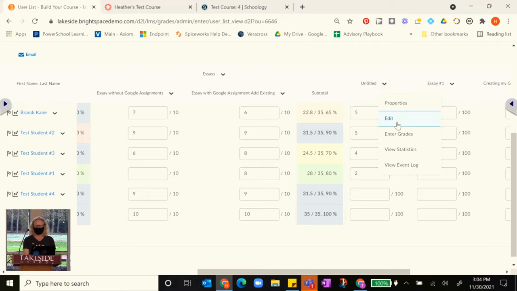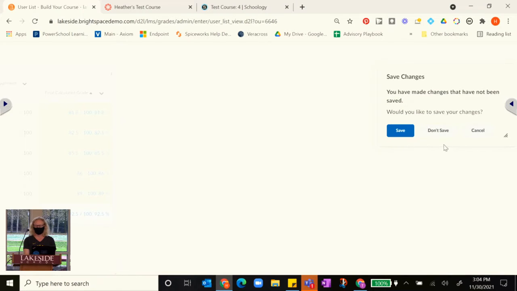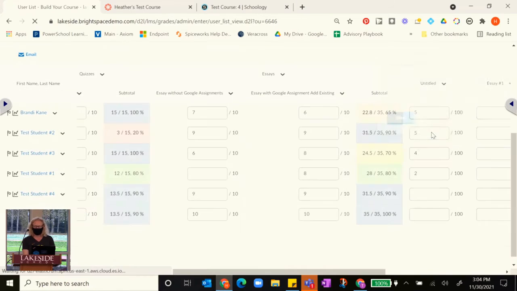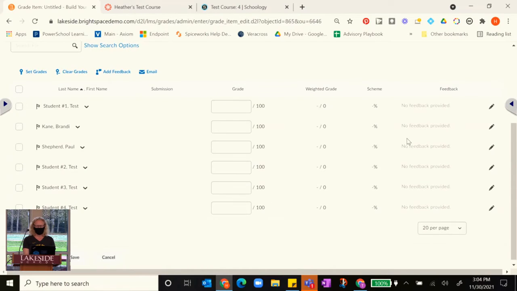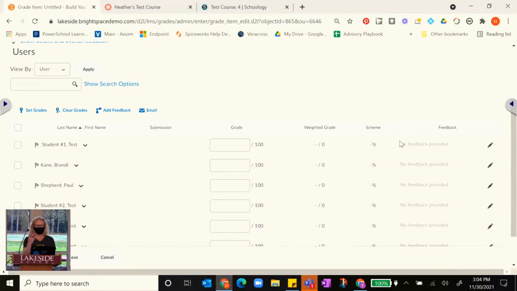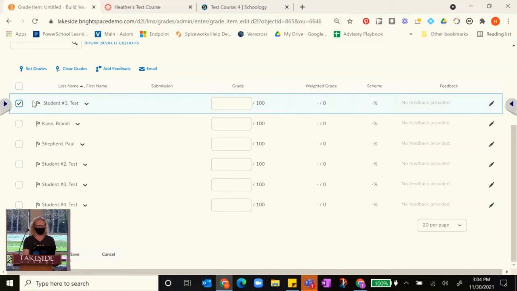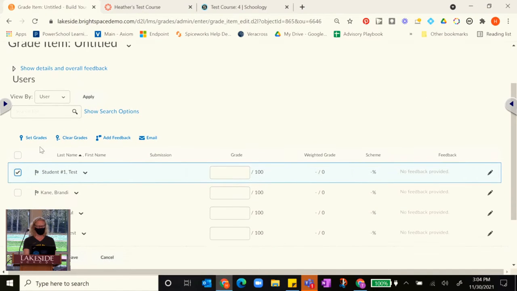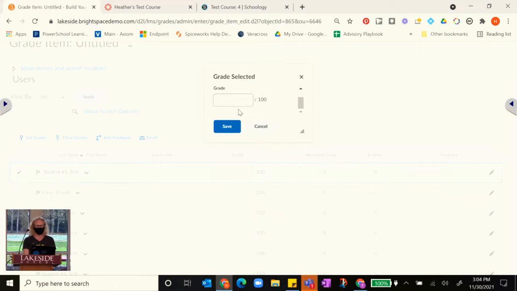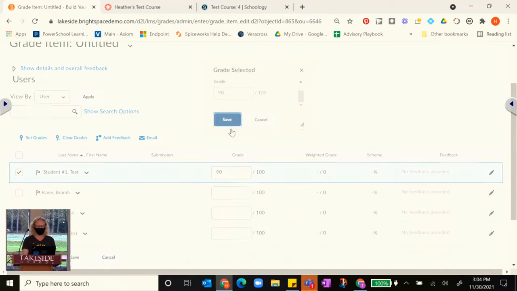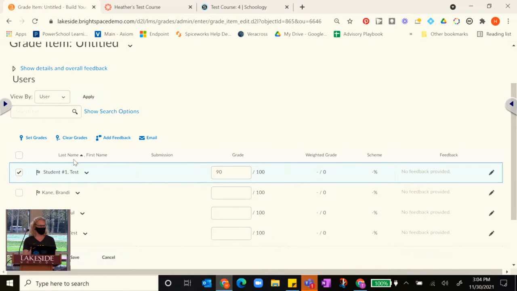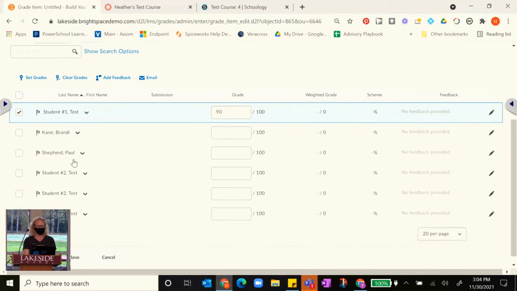The other nice thing is you can integrate. If you have some particular value that you're going to give for something, and all of the kids got 90 and you don't want to have to write 90 every time, you can go ahead and put in, I think I might be in the wrong spot, set grades. So I can go to set grades, put in 90 and save it, and it's going to apply that to whichever kids I just selected here. So you can apply it to a bunch of kids and then do it for someone else.